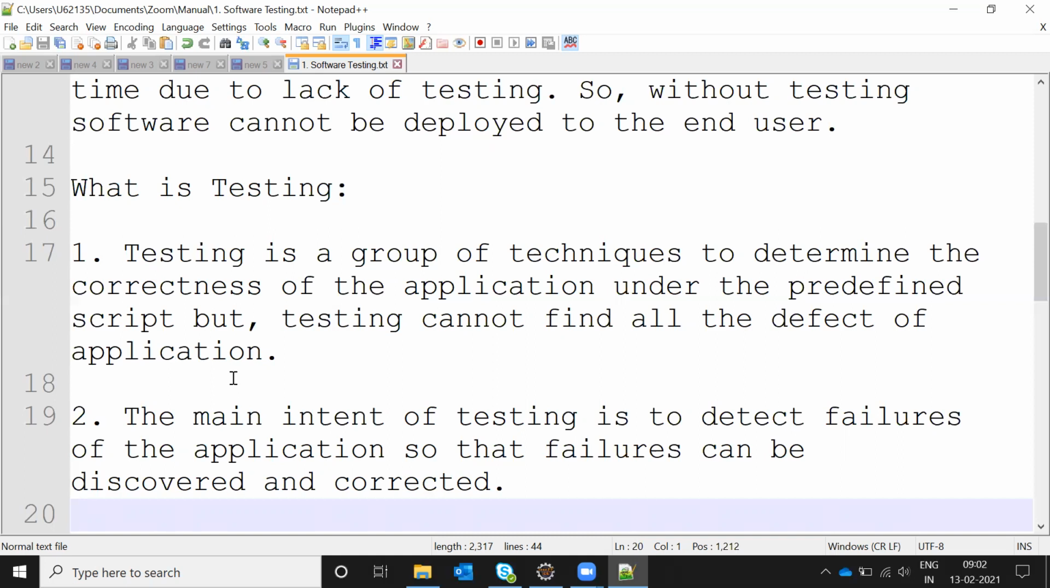Maybe after deployment we will find one defect, but I'm sure that 90% of defects can be found by testers. The main intent of testing is detecting the failures of the application so that failures can be discovered and corrected.